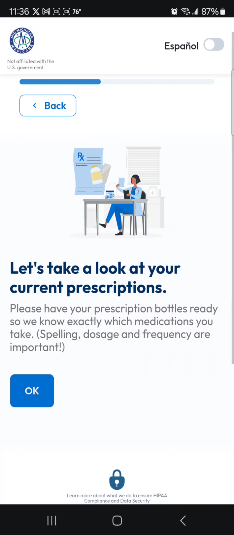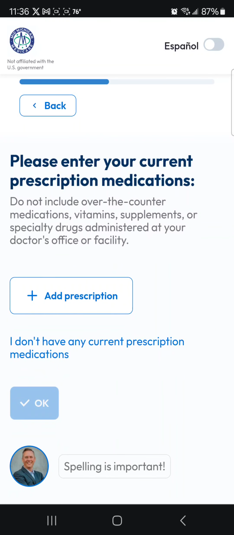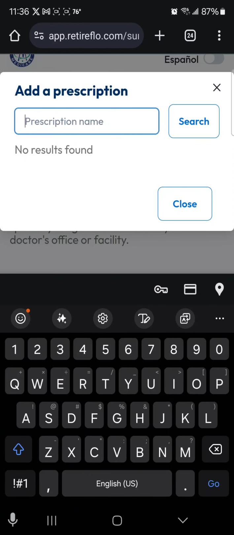Let's take a look at your prescriptions. Now, when you start to add your prescriptions in here, it will auto-populate. So I'm going to show you a couple of examples here. And this is where people get tripped up because they're worried about the dosages and things like that. The important thing here is that we just get the name of the medication. Okay, so I'm going to add the prescription.